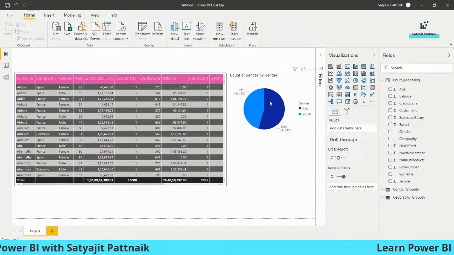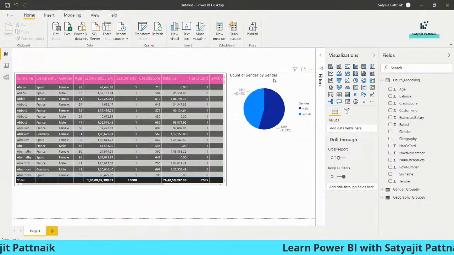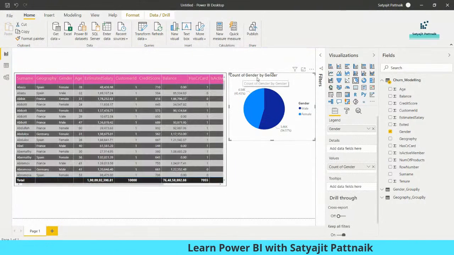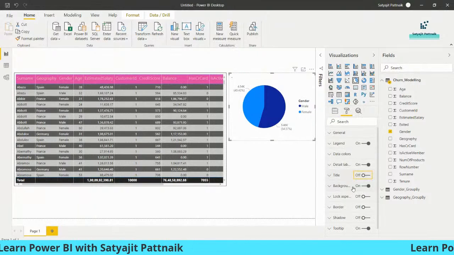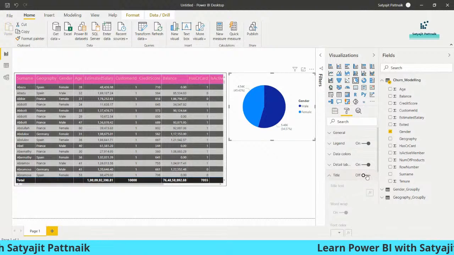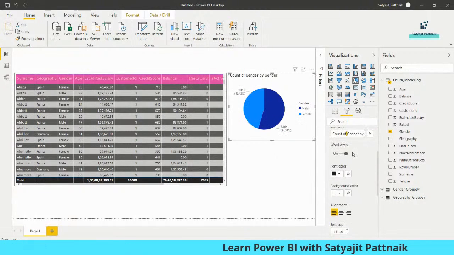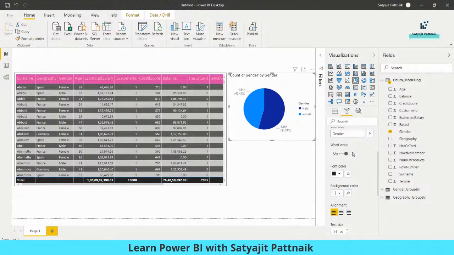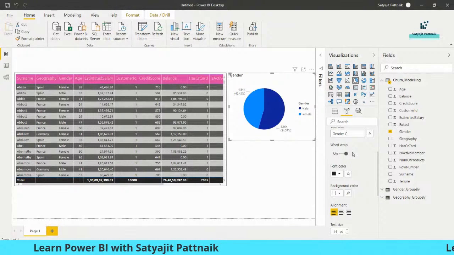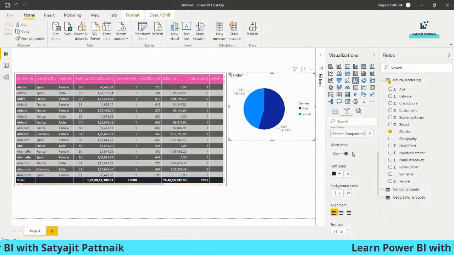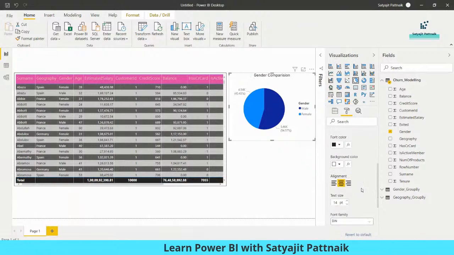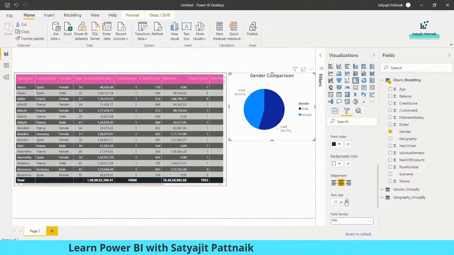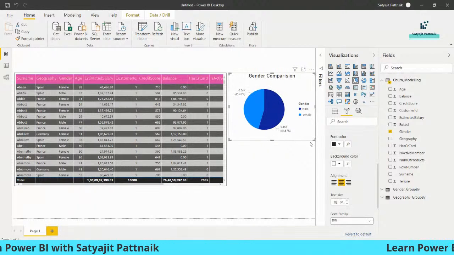Again, if you want to do some formatting options changes, you can click on this. Let's say you don't want this title. Simply go to the formatting options, close the title. Or else if you want to change the title, let's say you want to change the title to gender comparison, something like this. And you want the alignment as center. That's possible. If you want to change the text size, right? Multiple things are possible in this.